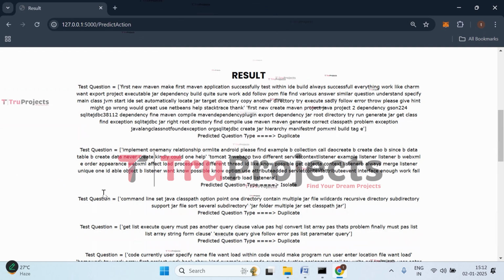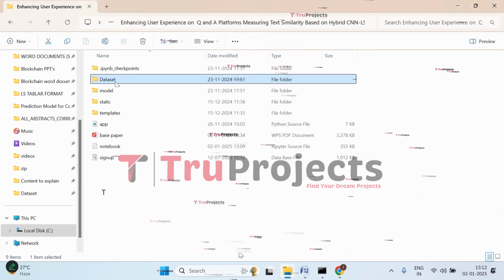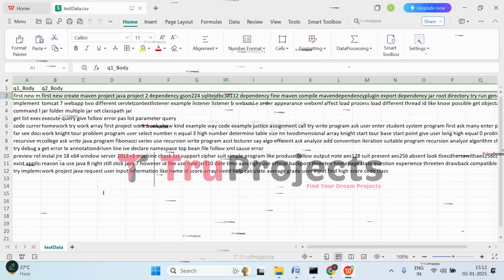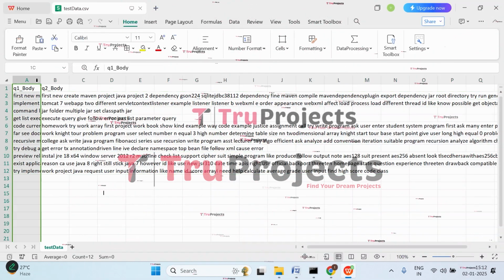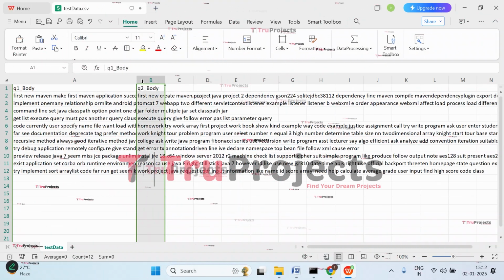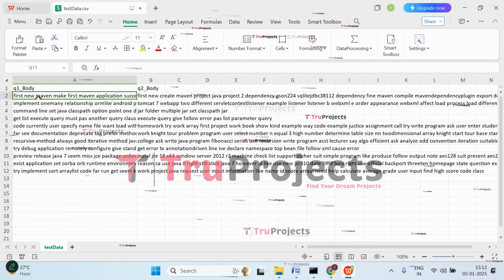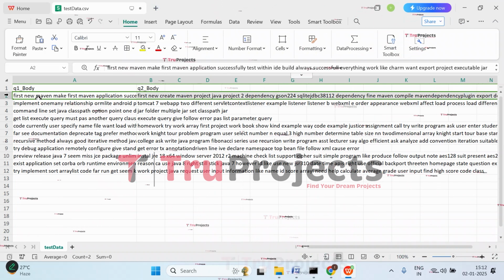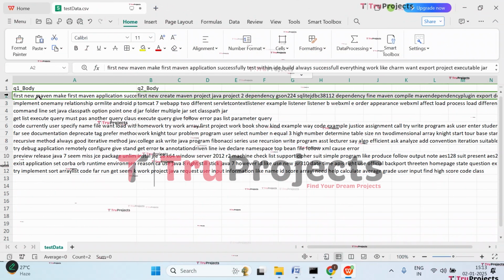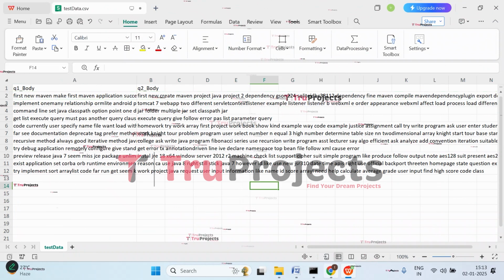Before checking this prediction, let's see what we have in that test data. Let's open the dataset, open the test data. So these are the different inputs that we will be giving now. Here we have question one body and question two body. So these we will be giving. If we give this first case, we will check whether they are of similar kind of text or isolate. That means they are unique. Let's get back to the application.